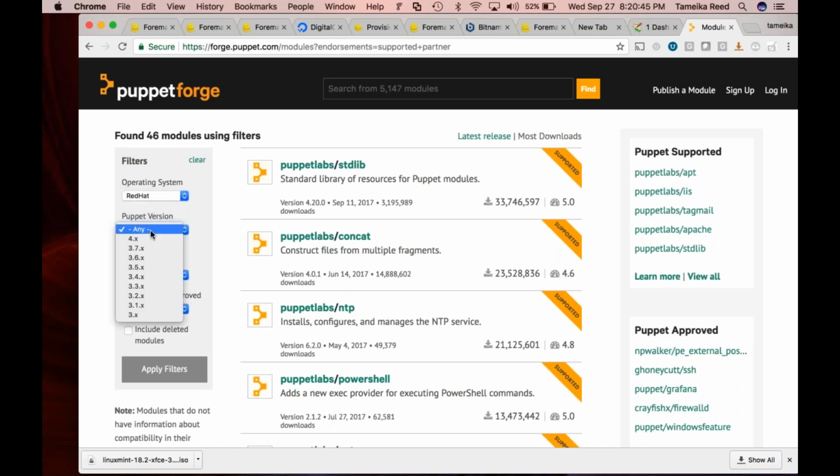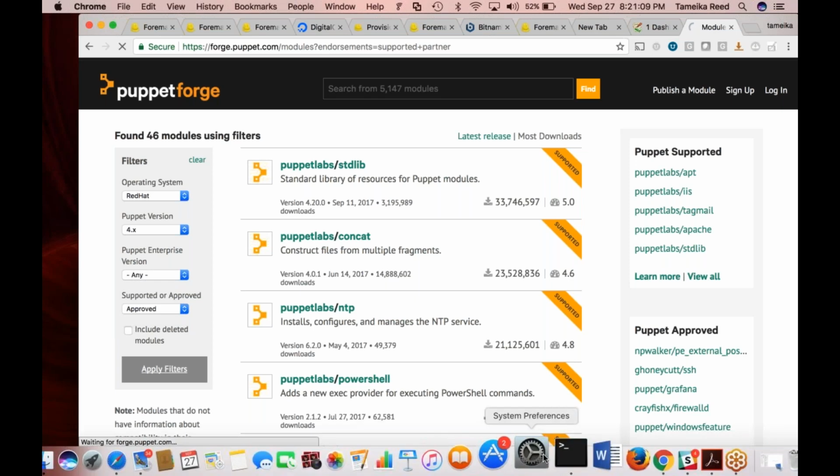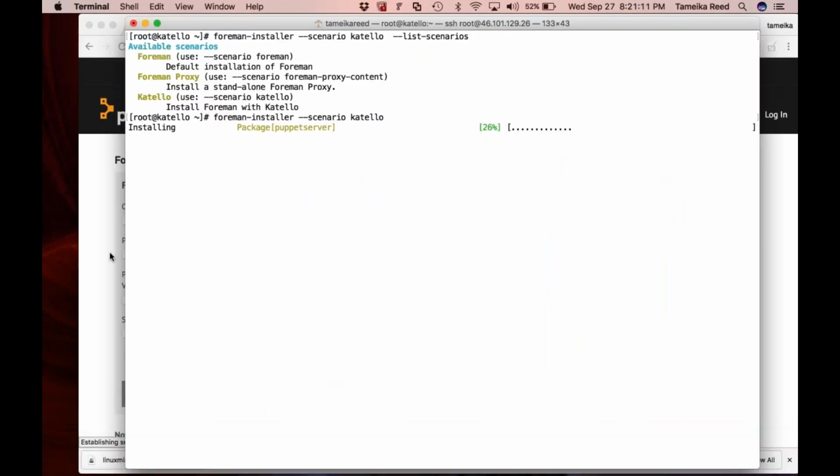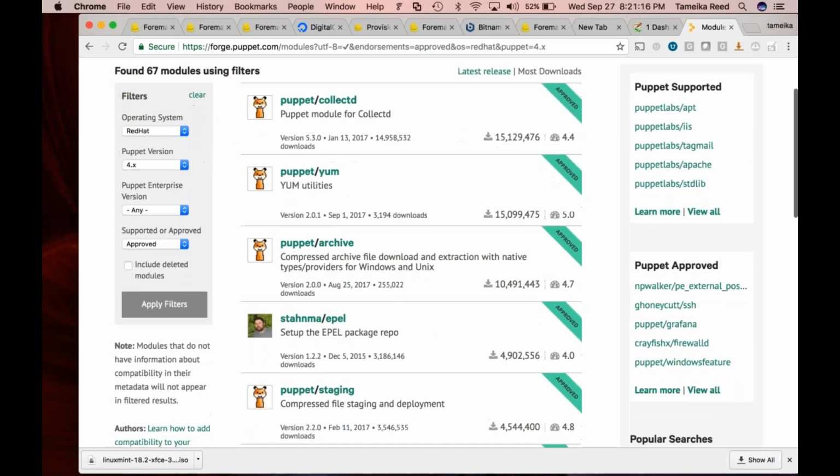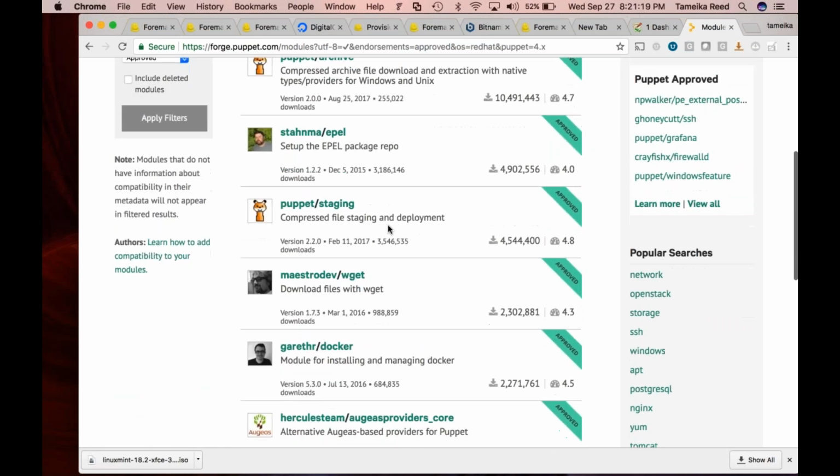Let's go with Red Hat. Let's say we're on Puppet 4. We're not enterprise, supported, approved. Yeah, let's go with approved. And let's apply filters. Yeah, it's still spinning there. Still going. 26%. Okay, so here's Puppet collected. Here's Yum. Here's the EPEL.